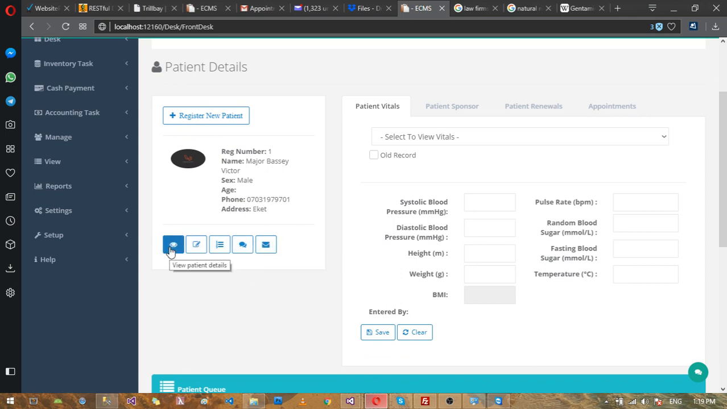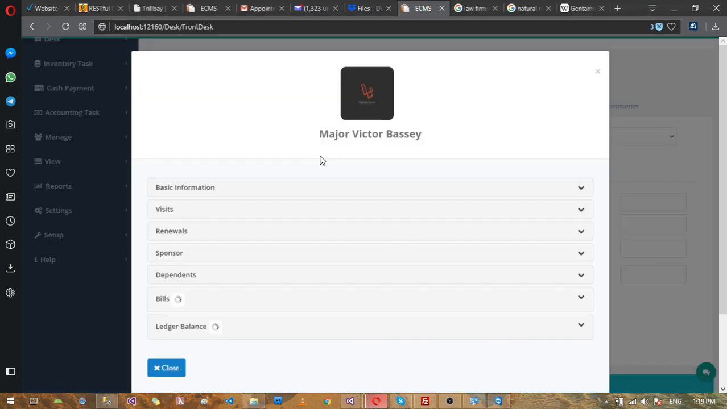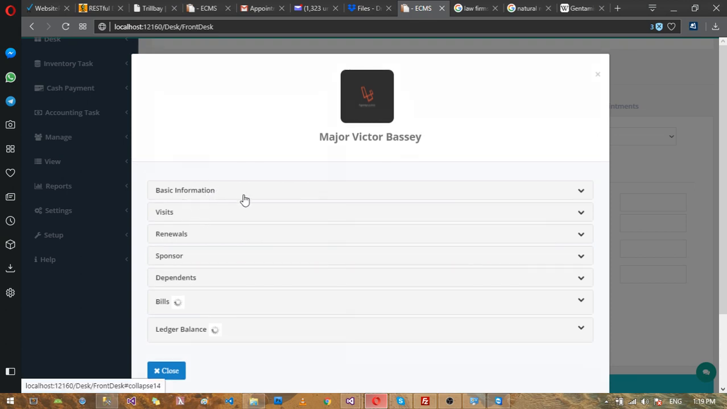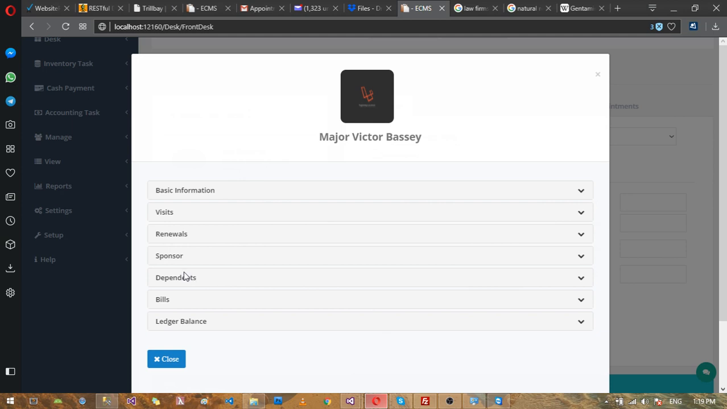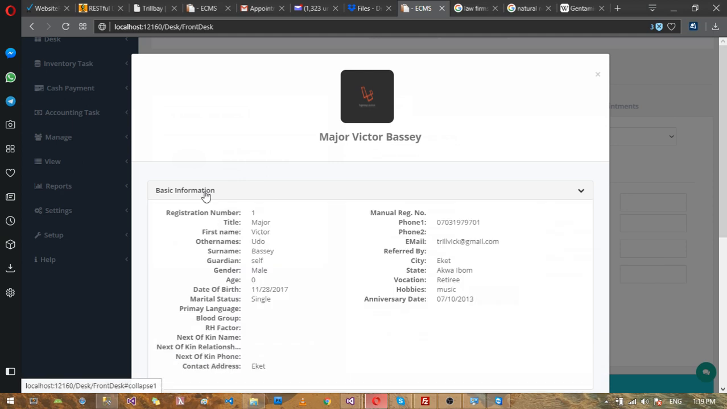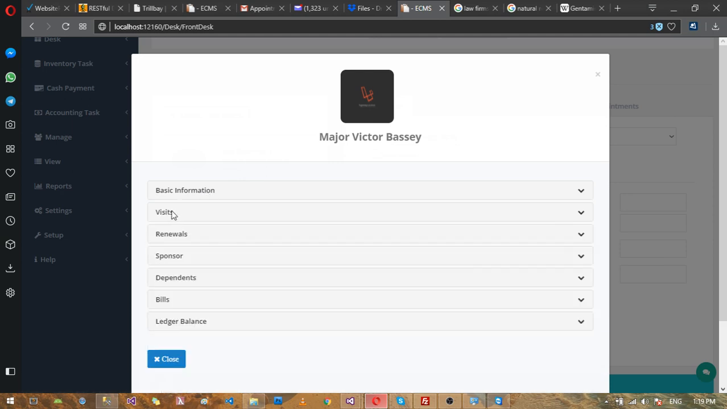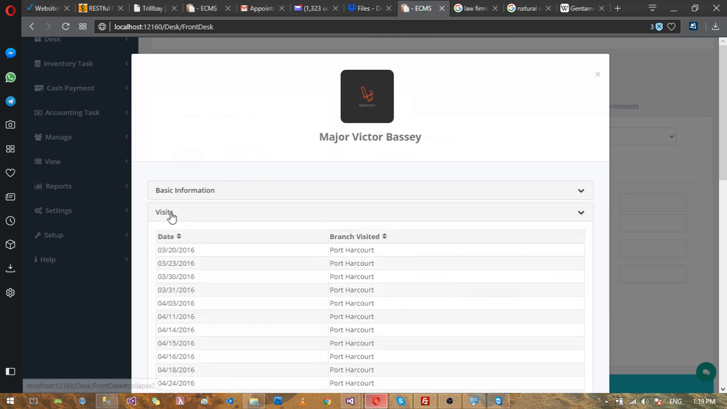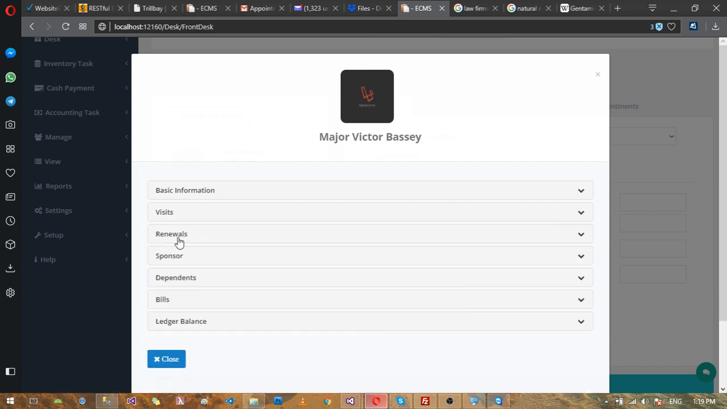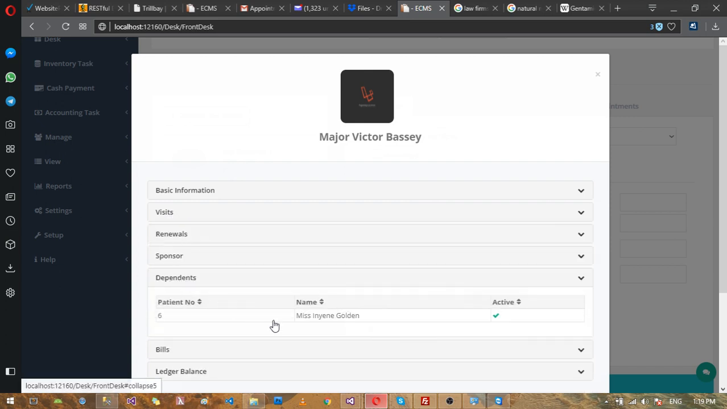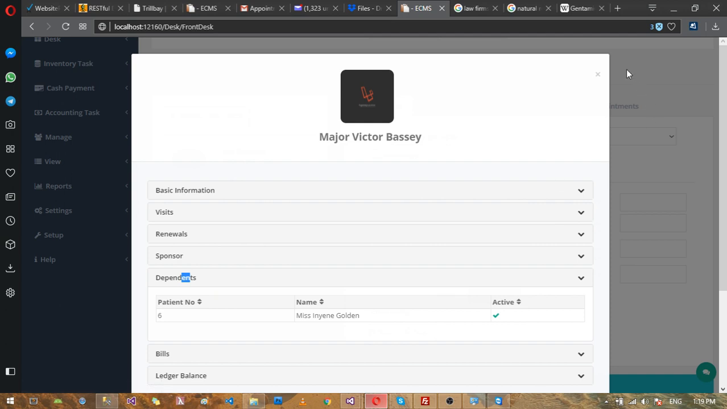The first button here is to view the patient's details. You can see basic information, visits, renewals, sponsor. Okay, this is still the same thing like what we had on the older version of ECMS. You can see visits, then renewals, bills, dependents. Okay, so that's the full details of the patient.